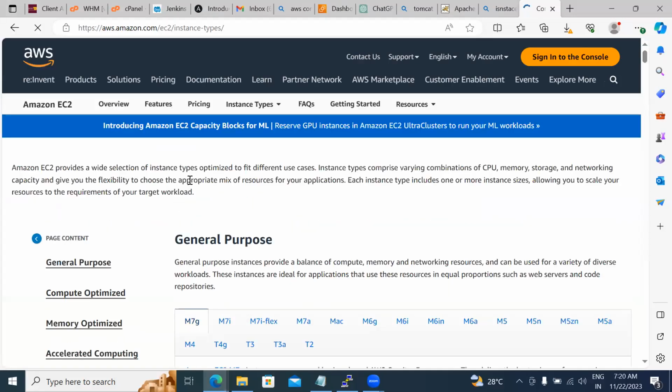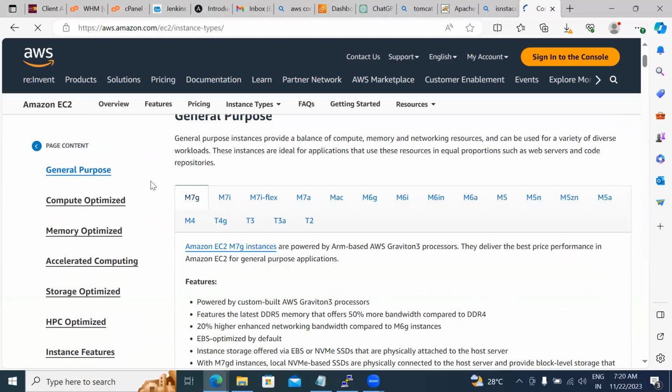Here we have the different types of families of instances. What is the first one? All these days we choose T2.micro or T3.micro. It's not only that, we have all these different families, all those purchase options, all these instance types. If you don't know the basic purpose, use general purpose.